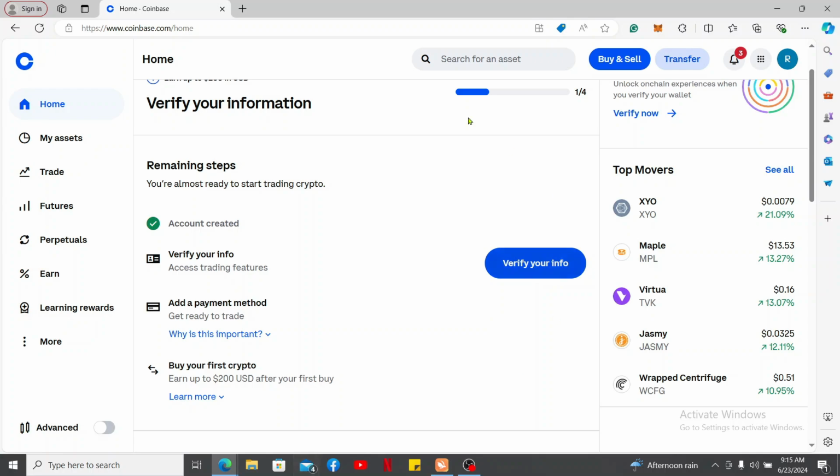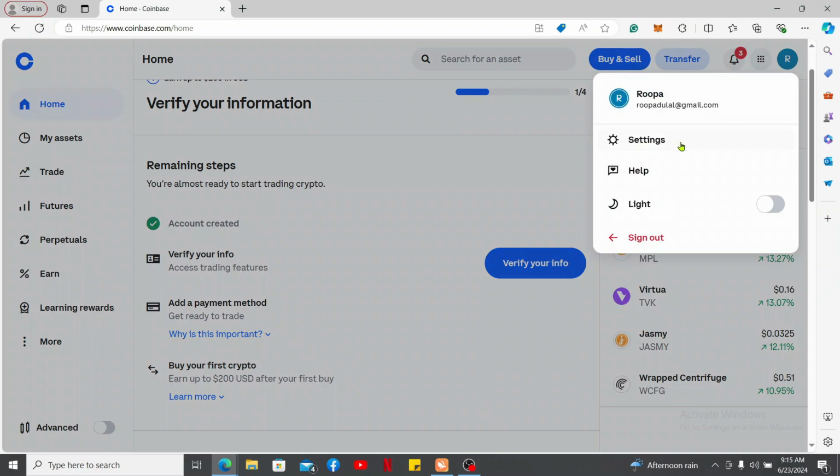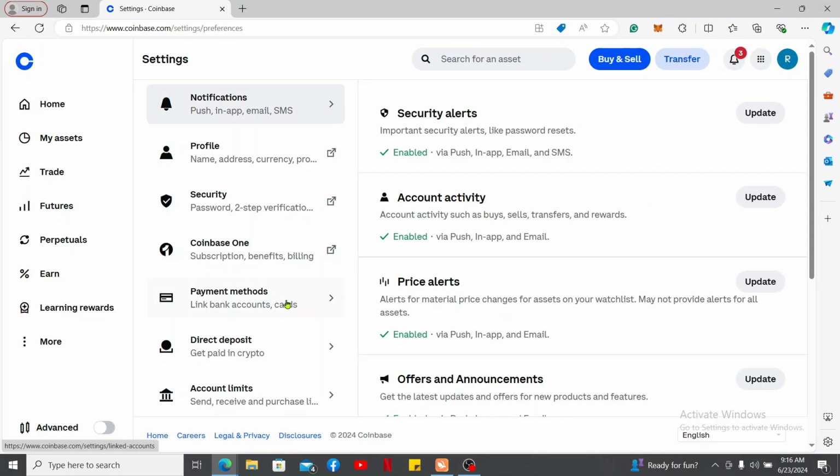Once you complete your account verification, simply go ahead and click on your profile picture at the top right. In the pop-up, click on Settings. From the Settings menu, click on Account Limits at the bottom.